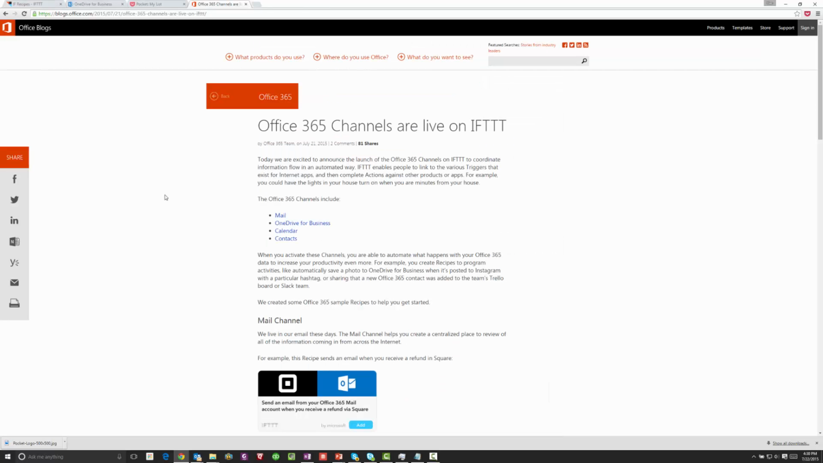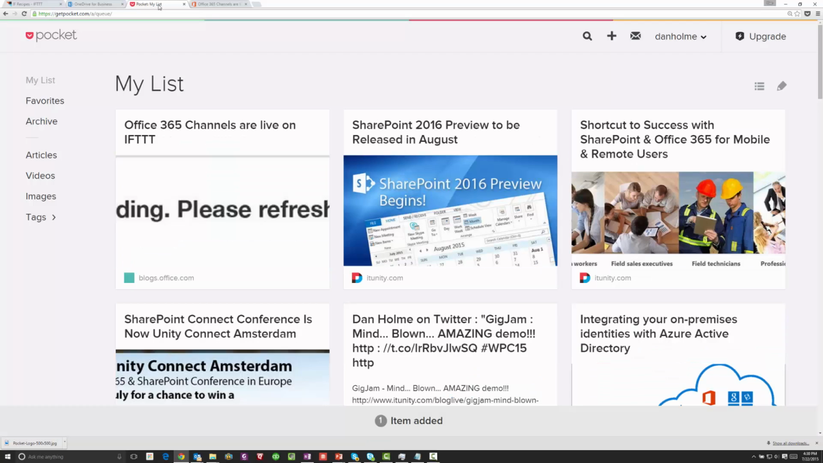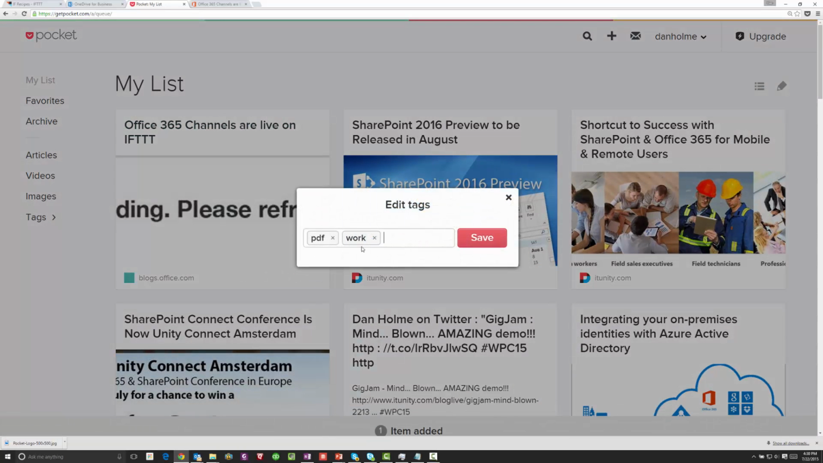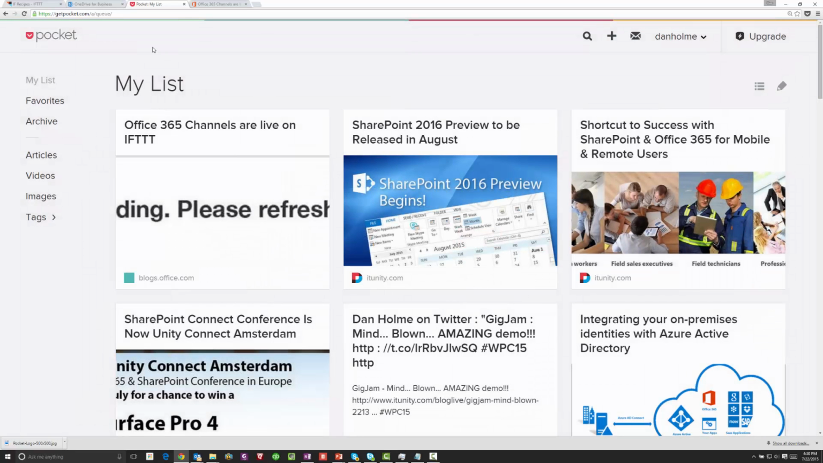Now let's test the recipe. Here's that blog entry that I want to save. I'm going to click Save to PDF, and I'm going to tag it as PDF. That's all that really needs to be done. But just to confirm what's happening here, I'm going to go back to Pocket. I'm going to see the article that got added and confirm that in fact it did get tagged. And now we just simply have to sit back and wait for the IFT recipe to run.